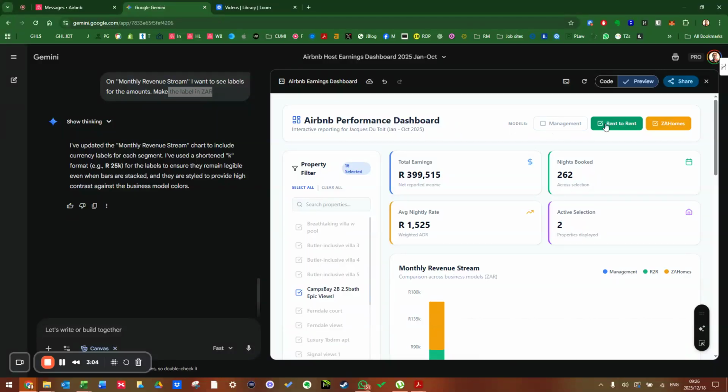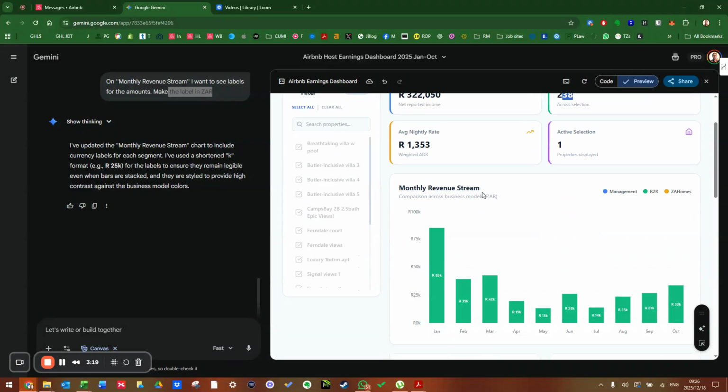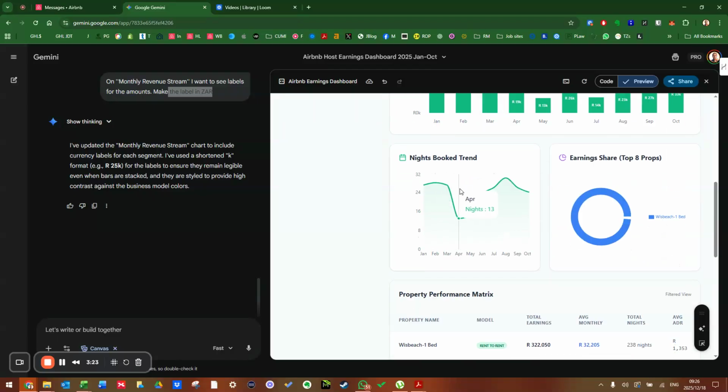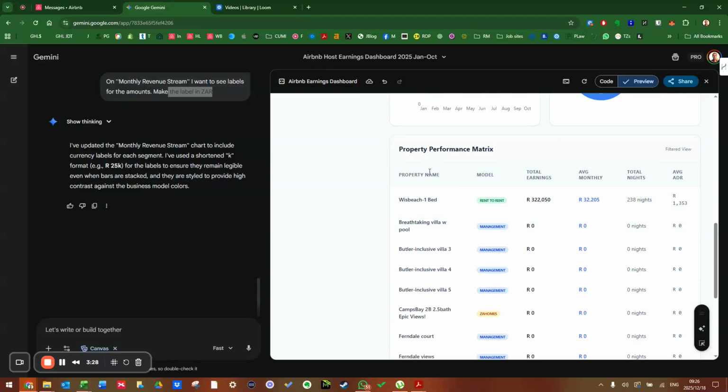So I can now deselect at the top here. You have to select one. So let's go and look at not management. Let's see rent to rent. So on that one rent to rent property, this was my total earnings in 10 months. This is my average nightly rate, complete nights booked, monthly revenue by month, the trends for the nights, average nightlies booked, the top earnings, and then I can look at my property performance matrix. Only one is selected, shows me total earnings, average monthly, average daily rate.